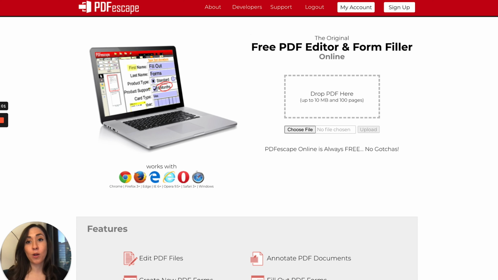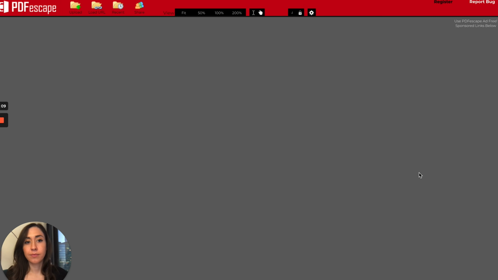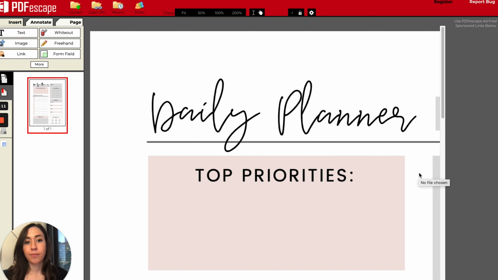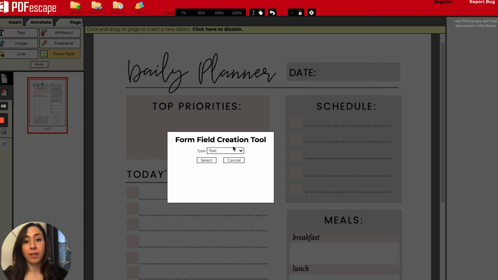Okay, so now that we're on PDF Escape, you're going to choose the file to upload. You're going to choose your digital product. Okay, I'm just going to hit Fit to Screen. Now you can select Form Fields, and what you're going to see from this drop-down is a bunch of different options. We're just going to use the first three: text, text paragraph, and checkbox.